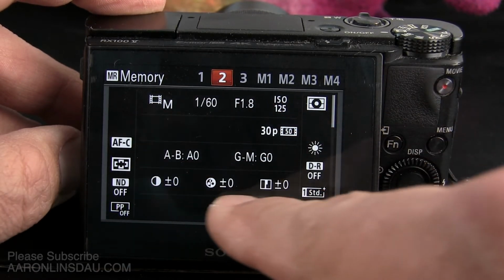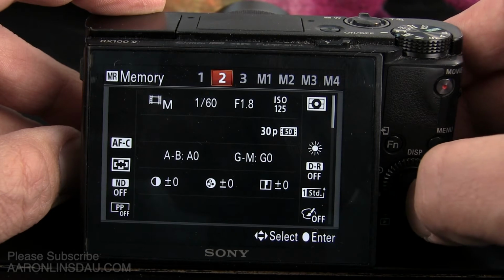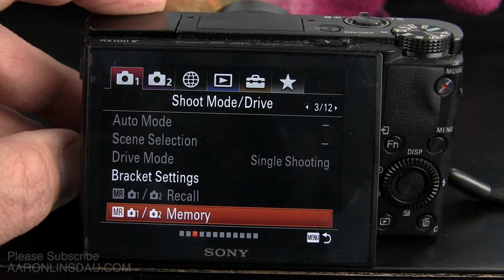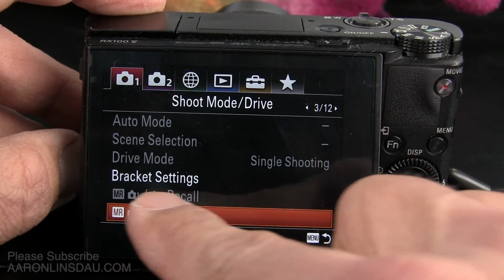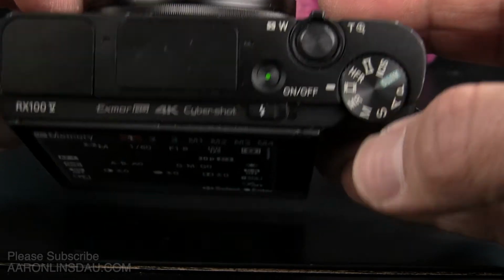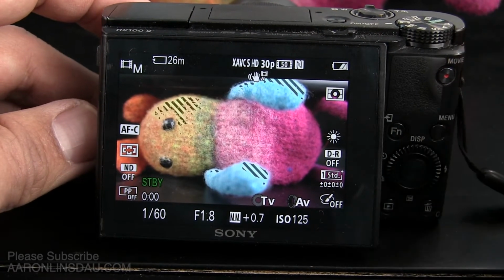So now I'm going to put all my manual settings in bank 2. I click the center button, it registers that in bank 2. Now you'll see recall is grayed out because I'm not in memory recall mode. And now, okay, that's all set up.